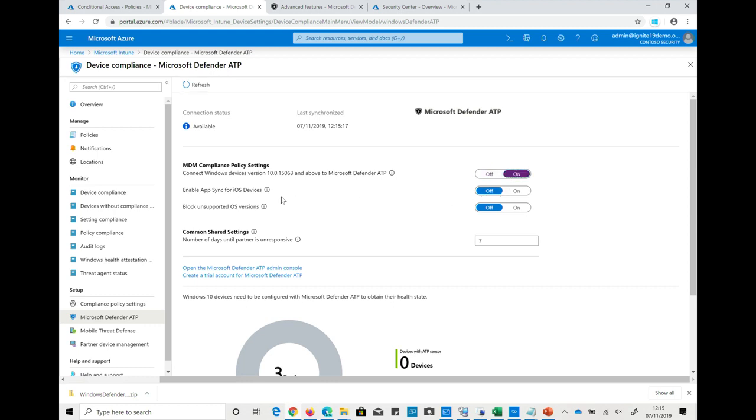App Sync for iOS devices, that's fairly new. That's turned up in about the last month. This allows me, if I have a third-party iOS threat defense service, to report into Microsoft Threat Defense, Microsoft Advanced Threat Protection. Lookout, who are over on the show floor, are a vendor that does that, for example. And I could say block unsupported versions. It's Windows 10 1607 and later, for example. So if there's older versions of Windows 10 in Intune, it wouldn't deploy the agent to them because it doesn't support them.